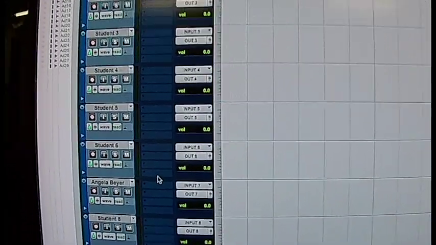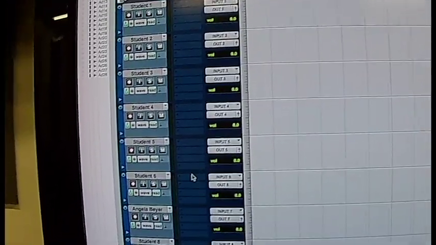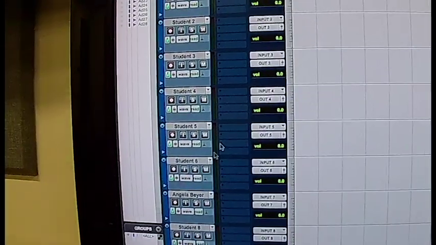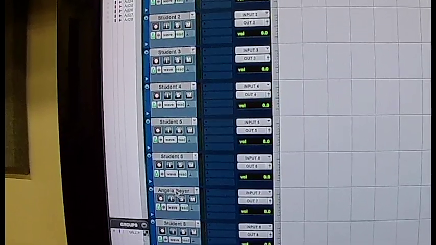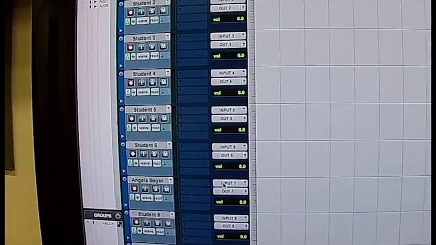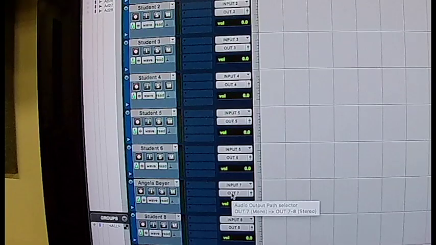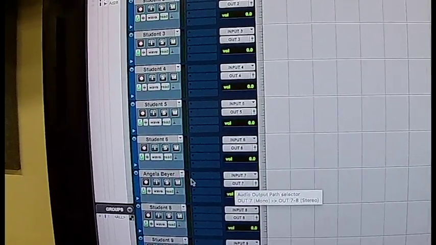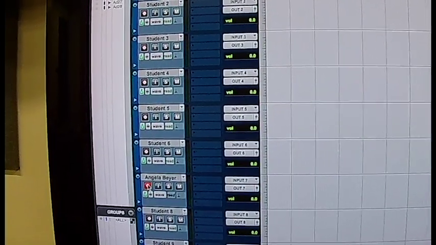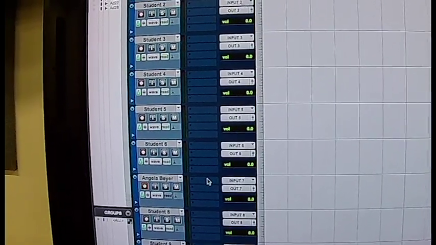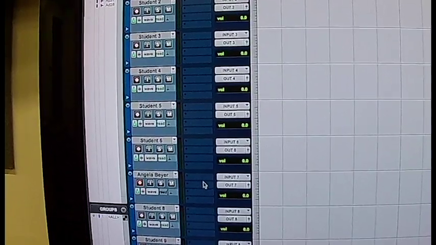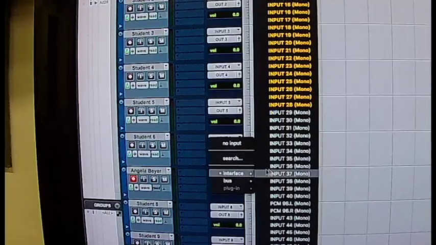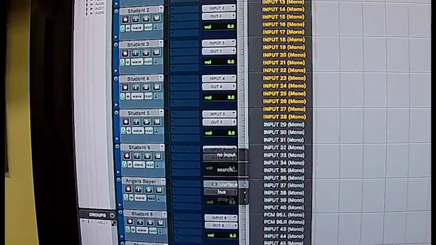So there will be more than one track, a lot of tracks with everybody's name on it. You're going to look for the track that has your name on it. So I have a track that I have my name on, and if you notice, it is input 7 and output 7. Yours will probably be different than input 7 and output 7. I'm going to record enable my track, and now since I know I plugged my mic into input 11 in the other room, I'm going to make it easy on myself and change this to 11.